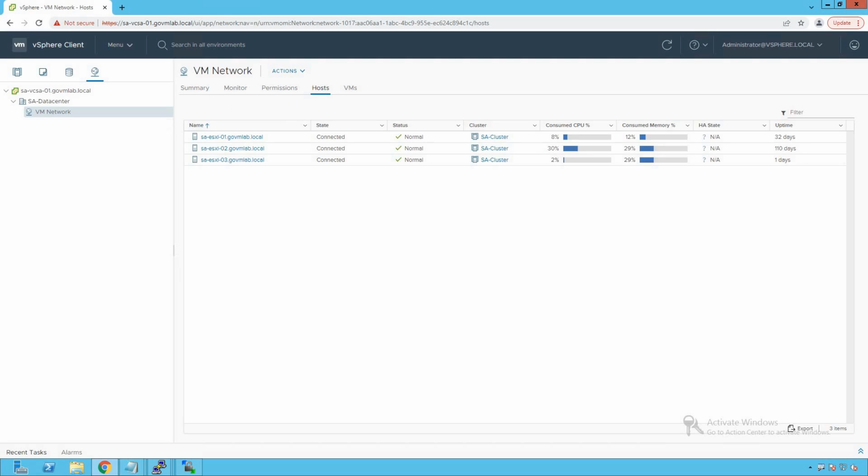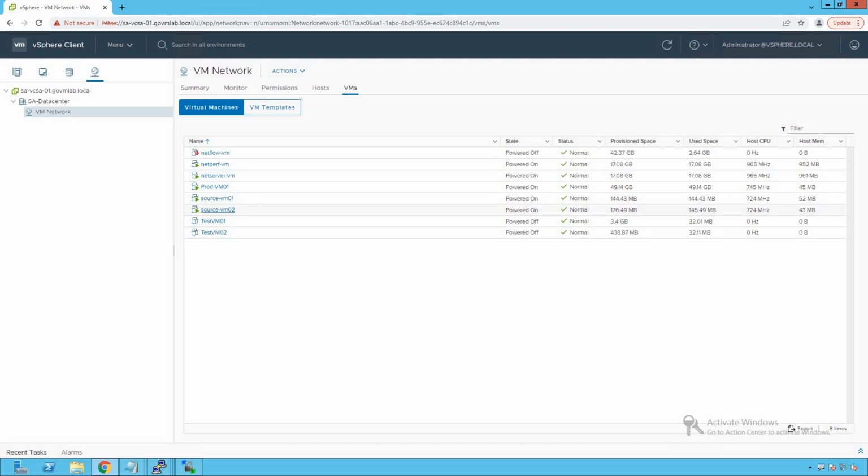Click on hosts and it will give you details about these 3 hosts, as you rightly see here. And if you click on VMs, it will give you all the details about the VMs which are connected to this VM Network port group. So that's what this VM Network port group is all about. This port group is aligned with our standard switch. It has nothing to do with the vSphere distributed switch because we have not created any vSphere distributed switch so far in our vSphere environment.